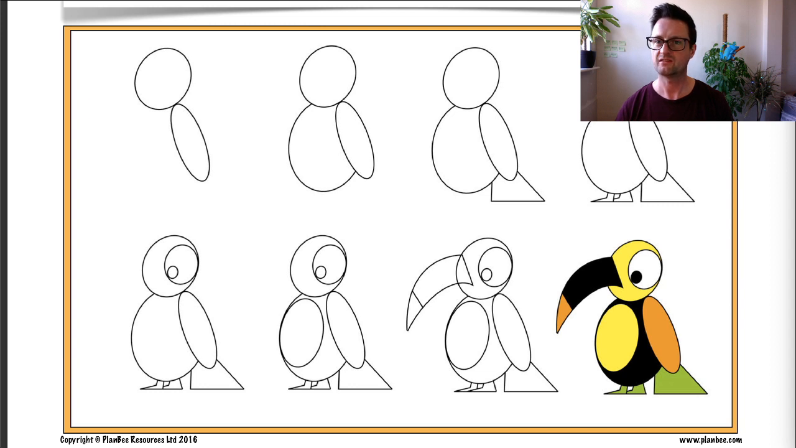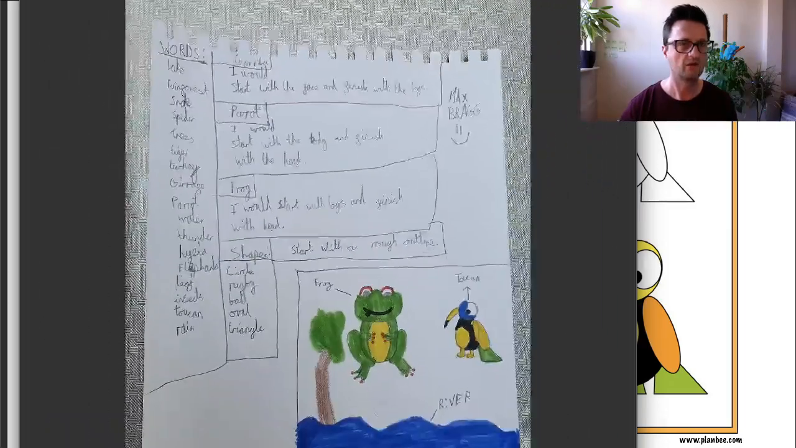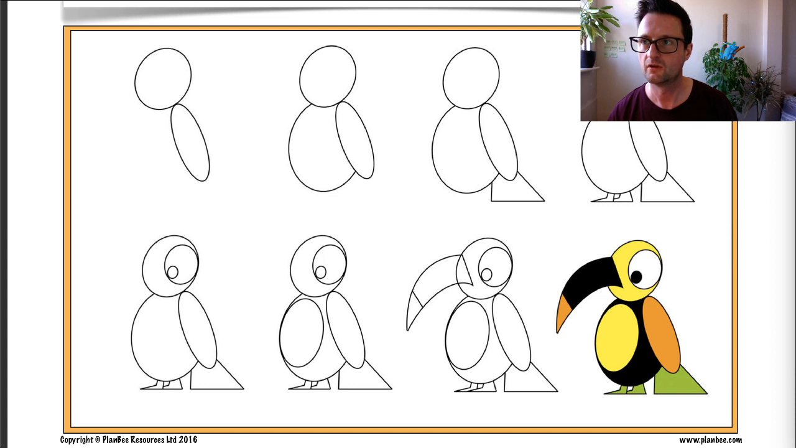Max. Oh, Max, welcome back. I think you've joined us before, haven't you? Let's have a quick look at Max's beautiful picture. And some fantastic words as well. That's brilliant. Max has written down all the work he's been doing today. And look at that lovely picture. Oh, look at this. Max has put his rainforest animals in a rainforest background. Very nice, thank you. Rainforest, rainforest.